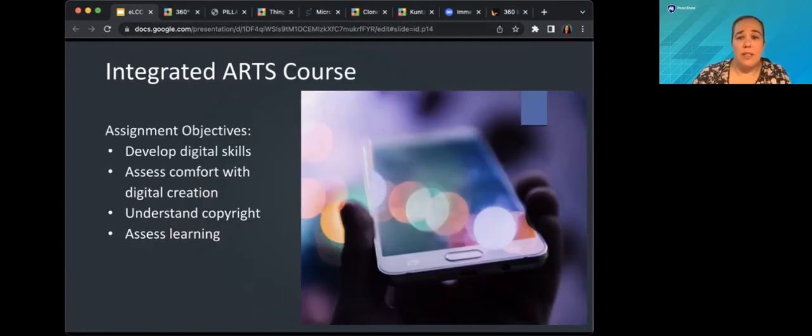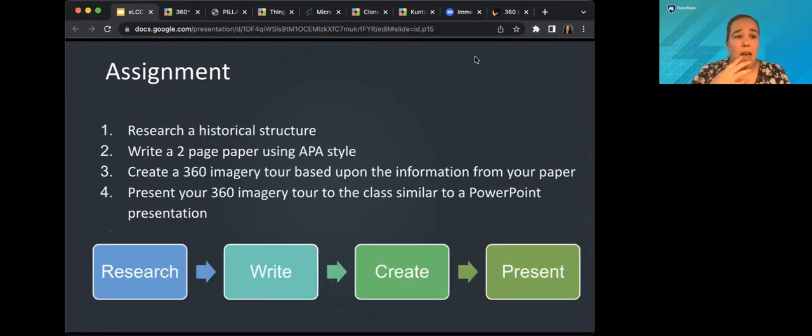And so she really wanted to have them develop those digital skills, get comfortable with digital creation. She wanted them to understand copyright. A lot of these students were freshmen. A lot of them were first generation as well. And of course, assess their learning. And so for her assignment, she had them research a historical structure, write a 2-page paper using APA style, working with the library. And then from that, take the most important aspects of the paper to narrow down the information to create a 360 imagery tour. And then from there, she had them present that tour in front of the class instead of a PowerPoint. So it was researching, writing, then creating, to then presenting.